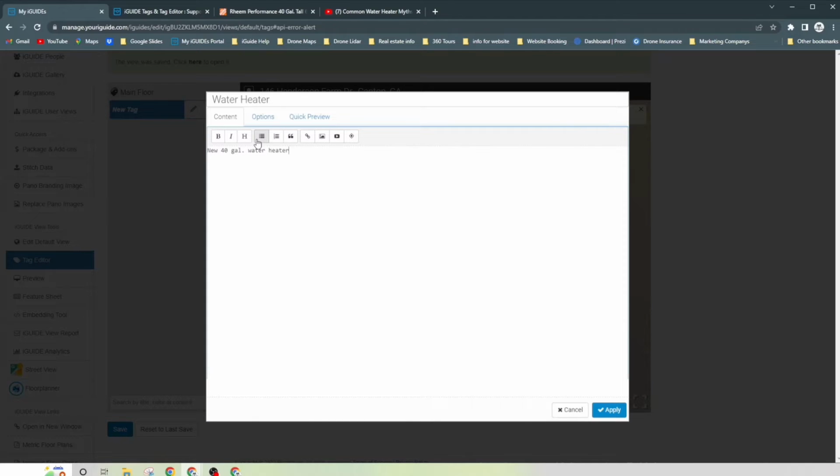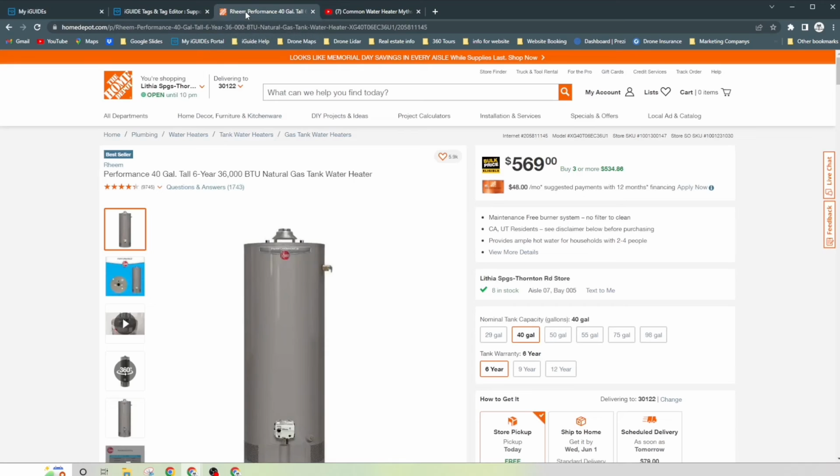Okay. If you have, say, a big list, you can have an unordered one. You can have one that has list names. If you want to add a quote, you can totally do that. So you can see we have a couple of extra icons here. This one is going to be a link to the URL. So say that you want to link this to where they can purchase this water heater or where this water heater came from. All you'll need to do is go to the website that this water heater is found on.